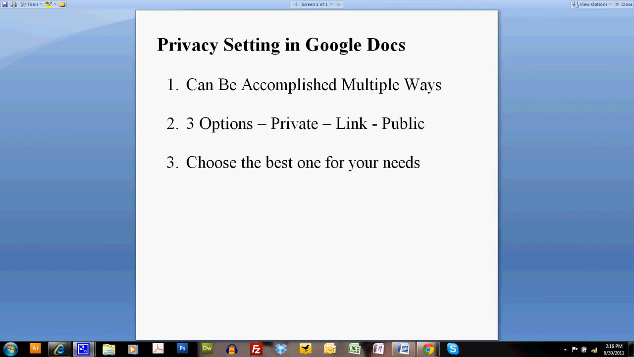How to change privacy settings in Google Docs. All right, this can be accomplished in multiple ways, and you have three options as of the year 2011 to change. Either go private, you can have it so that anyone with the link can view the document, or you can go full public, where I believe it's going to be indexed by the search engines.